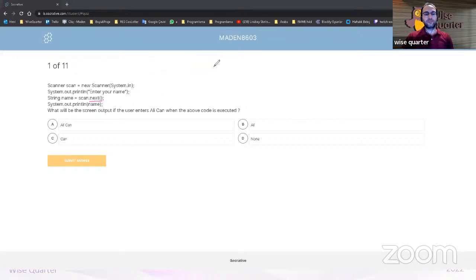To store string data, there are two different methods, next and nextLine. The first one takes only the first word the user enters. The second one takes the whole line. Here, this one will take only the first word the user enters. And in the next line, it will print the name.